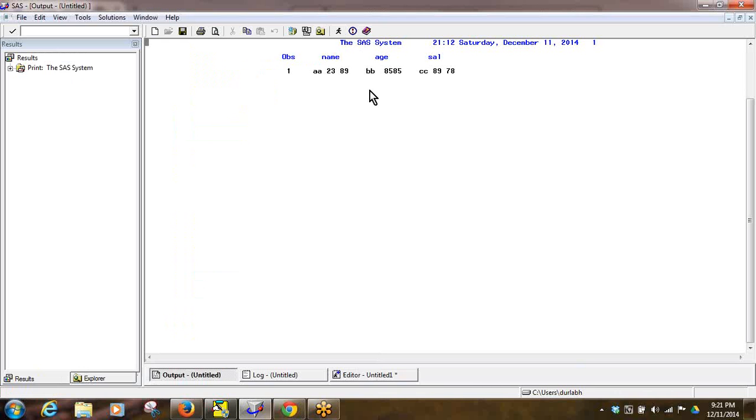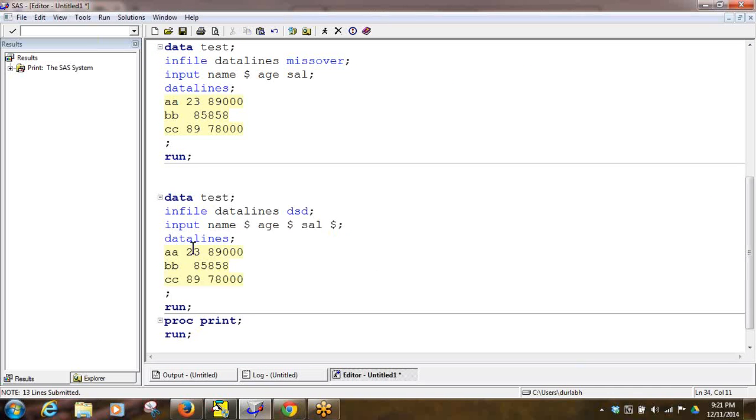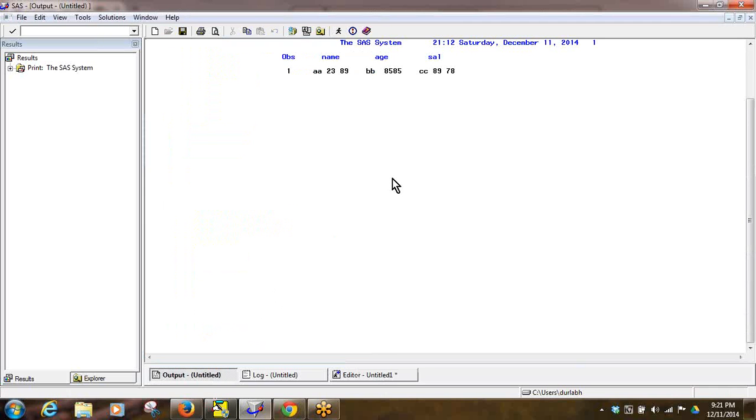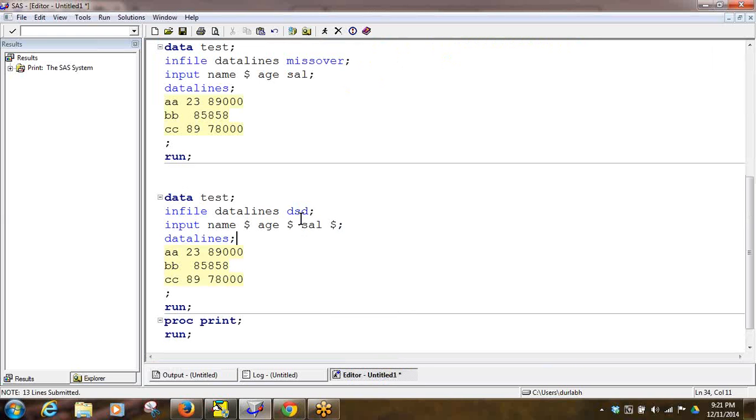So that's what is happening, right? Now, do you see any problem in this output? Here I have 89,000, but in the output I have only got 89. The zero is not visible. 30 is not visible. So instead of 0, if I use 1, would it be visible?